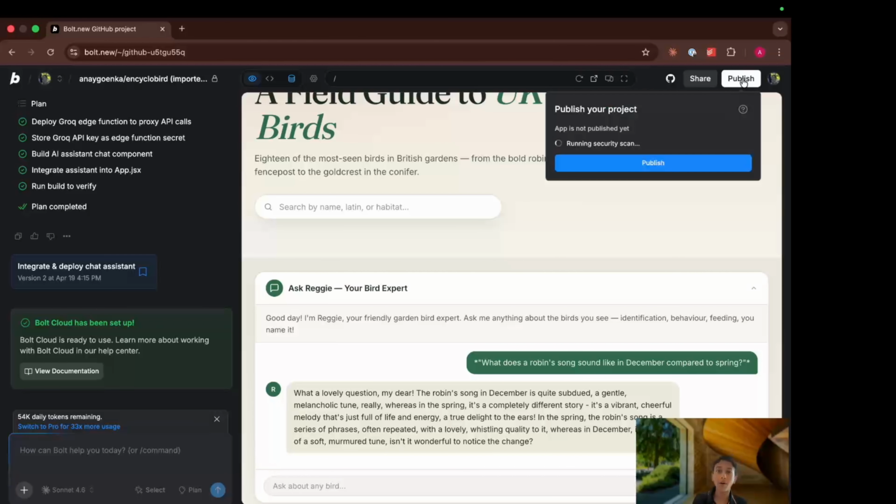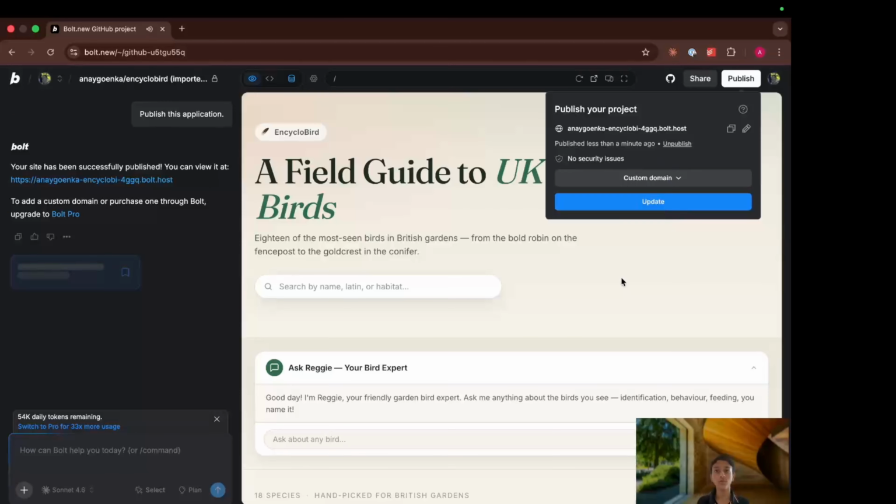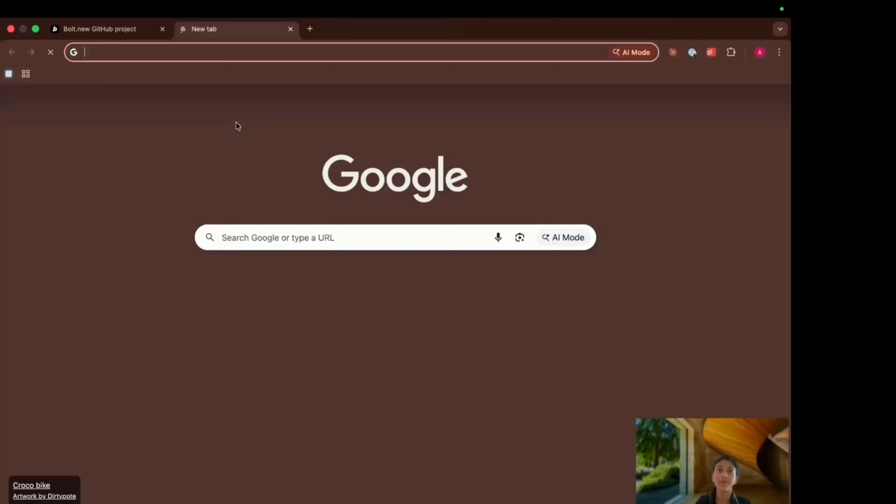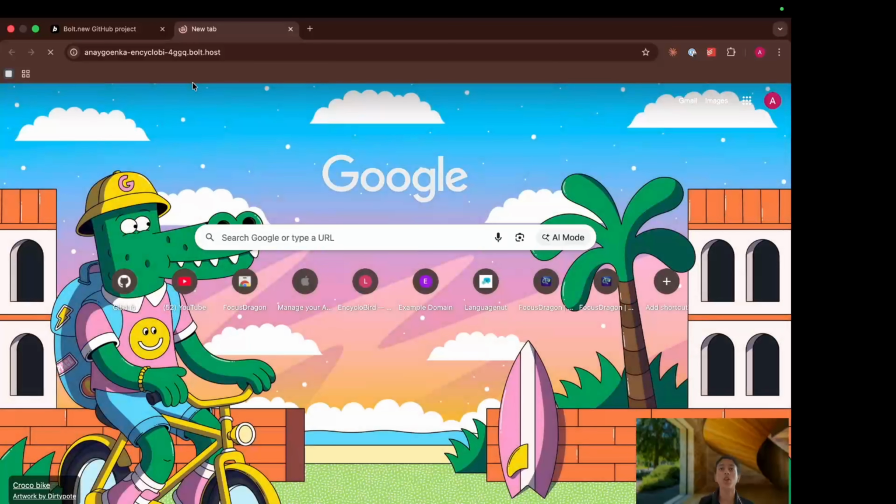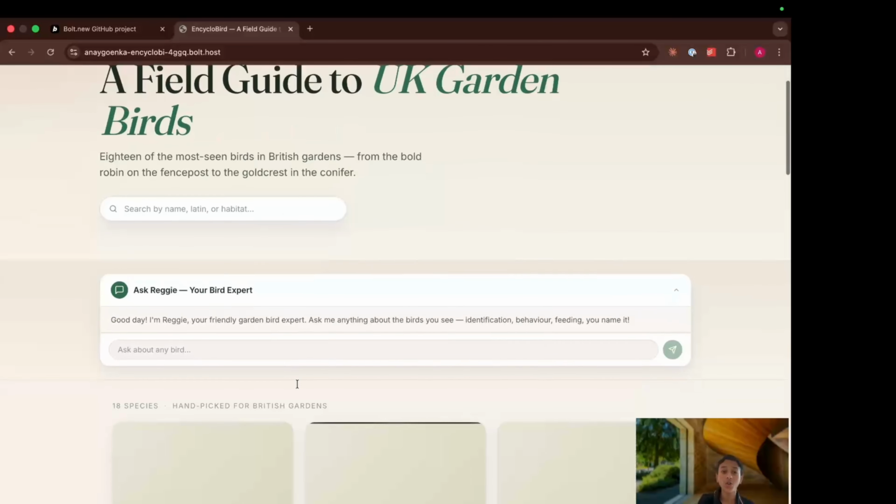If I press publish up here, alright, it actually published my application. One thing that Bolt does that Claude Code doesn't, this app is already online. Look, there's a live URL right here. If I copy this, I open a new tab, and I paste my live Bolt URL, it actually takes me to the real website where I can use my AI agent.